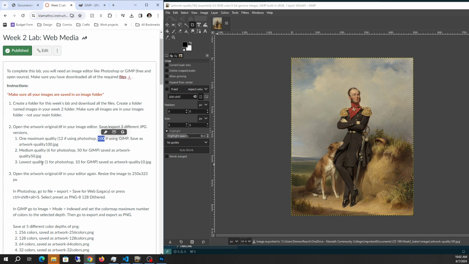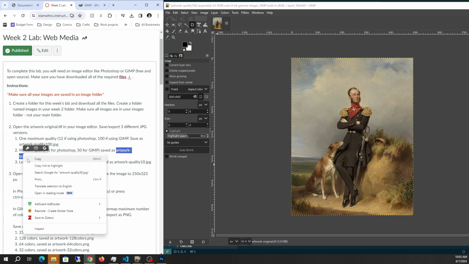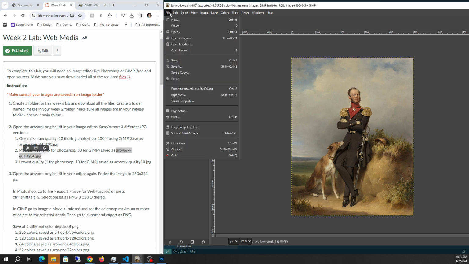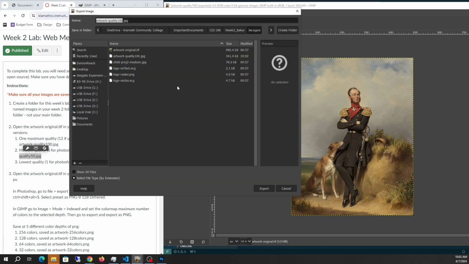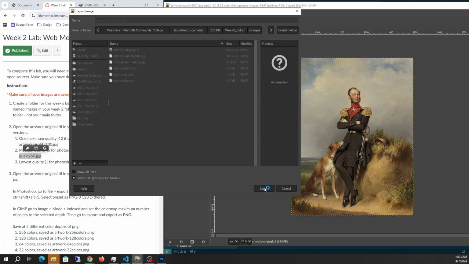So the next one, we're going to do the same thing. I'm going to come back over here and I'm going to grab my name. I'm going to try to not get that space in there. I'm going to copy it. And then we're going to go to File, Export As. And we're going to do the same thing. Paste, artwork quality 50. We're going to hit export.